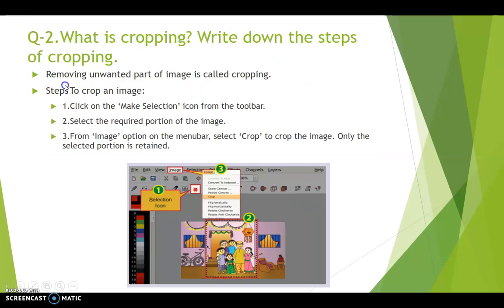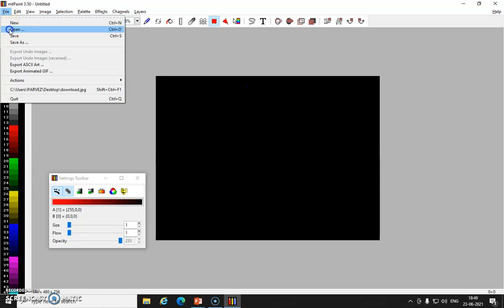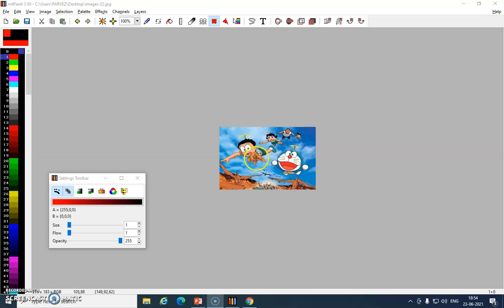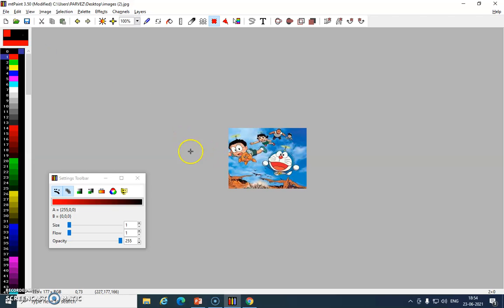First is cropping. Removing unwanted part of image is called cropping. All of us are using this feature in our smartphone also. Let's see how to do it in Empty Paint. First of all, open an image. Okay, now after opening your image, it will look like this. Now, select Image Selection tool. Select part of the image that you want. Go to Image option and select Crop option. So your image will be cropped. You can see this part is removed, which we have not selected.